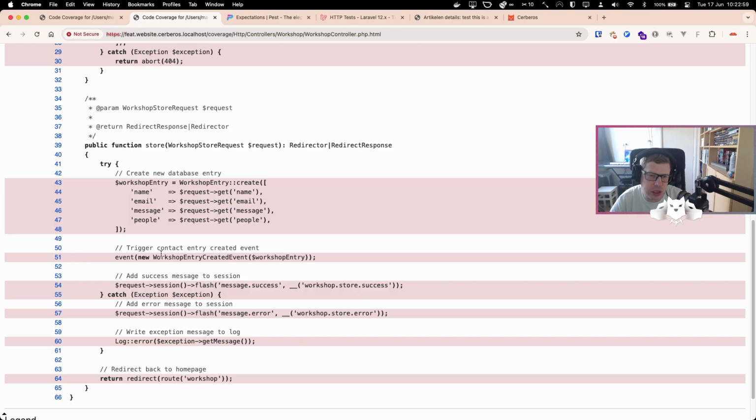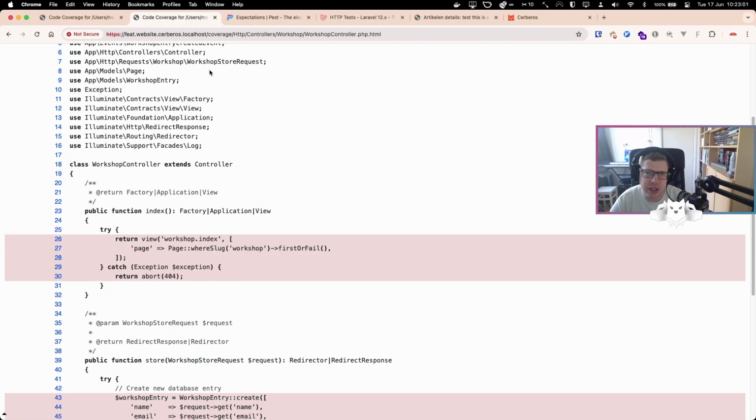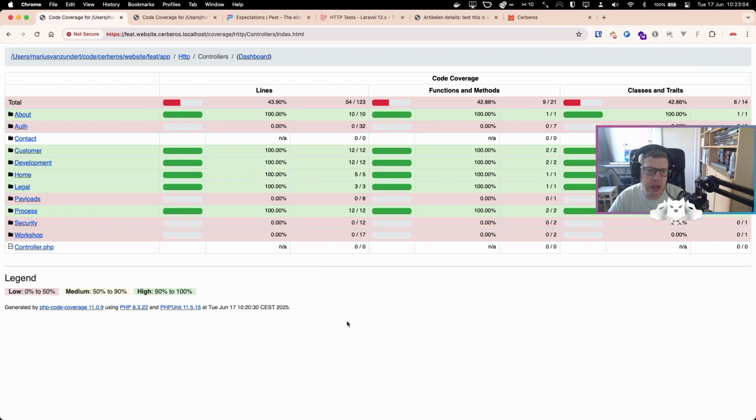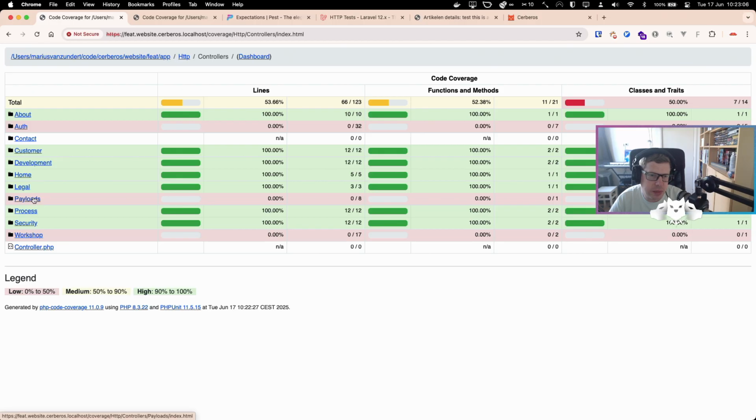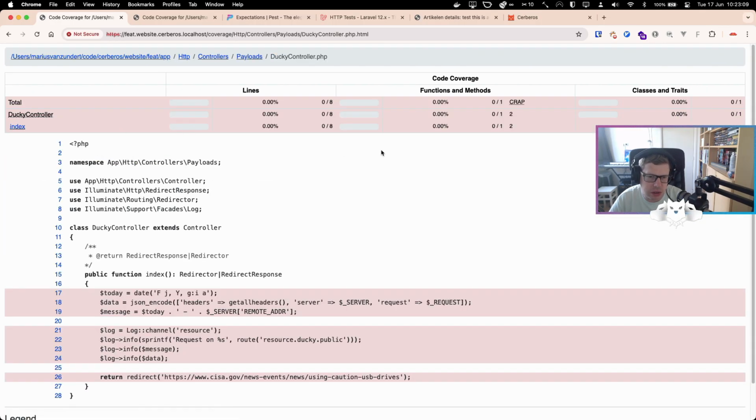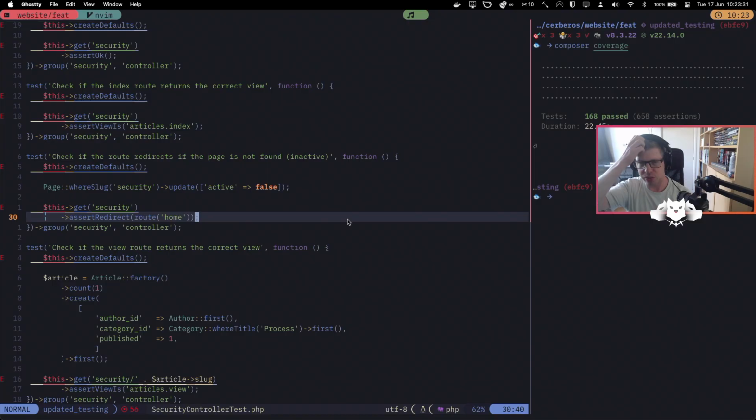The store function is going to be a bit interesting. Well, first let's look at the payloads directory, right? So what's in the Ducky controller? So this should just redirect to this. I think we can easily assert that one, right? Because I don't have to test if this logs, because I assume it's going to log. It's a Laravel internal. It's kind of weird.